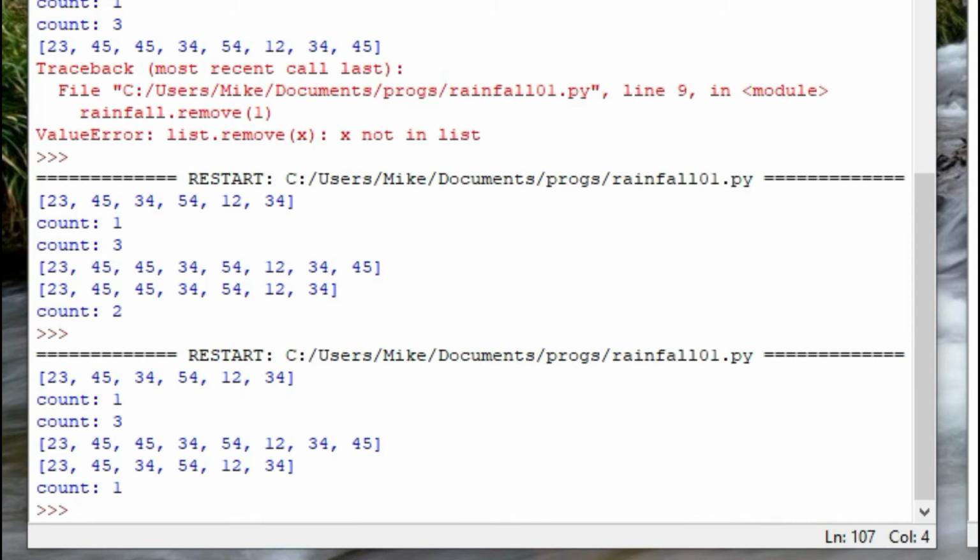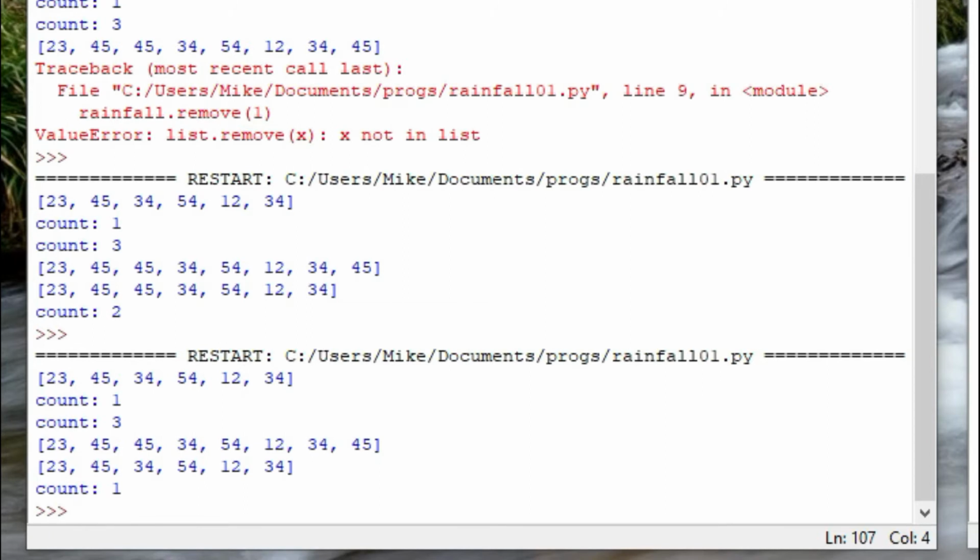So we've seen how we can cycle through the lists. We can print them all out, we can print individual items out, we can add values, and we can remove values. So let's see what else we can do with lists.